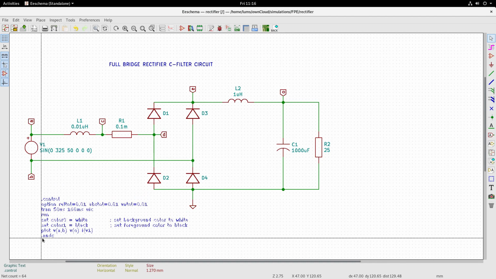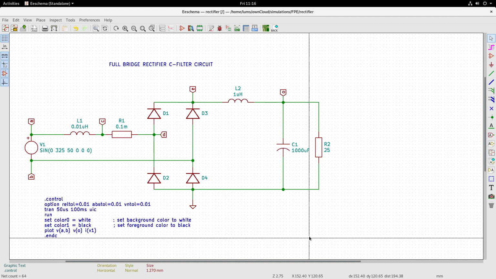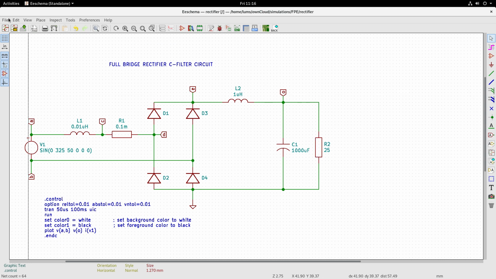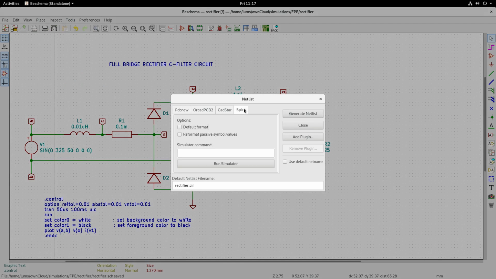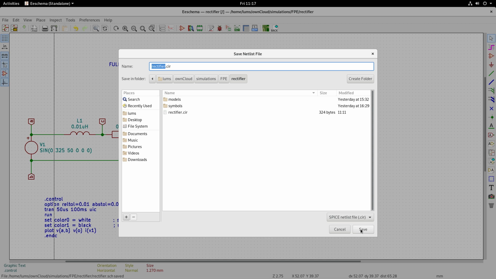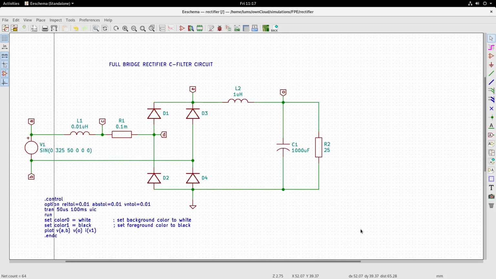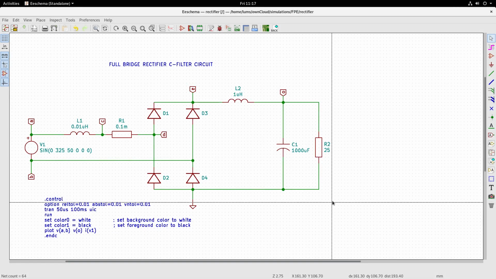And let me move this a bit, to make space. So this will make you have light background plots, very useful. Some people may like it. You can use it if you want to. So now we save the schematic, go to tools, generate netlist, SPICE, generate netlist into rectifier.cir. That's it. Now you are ready.